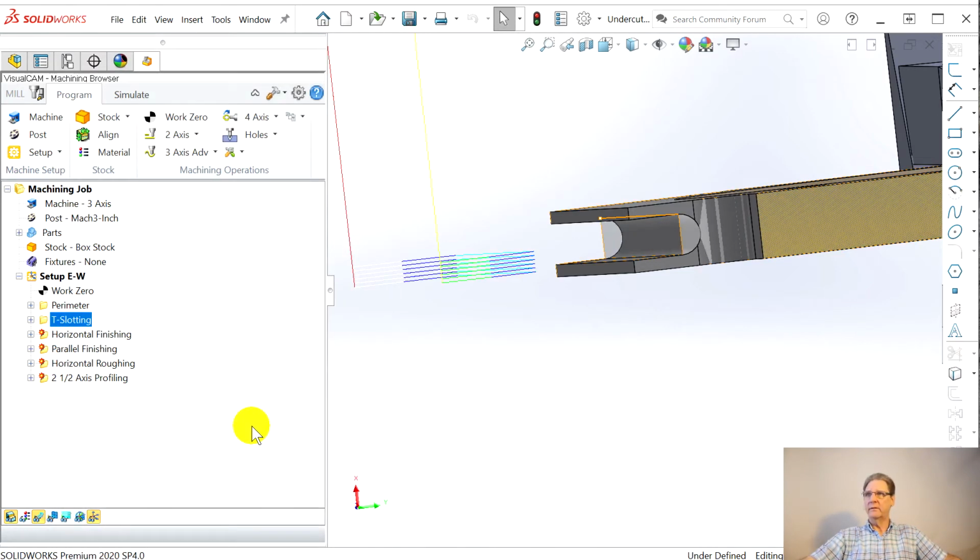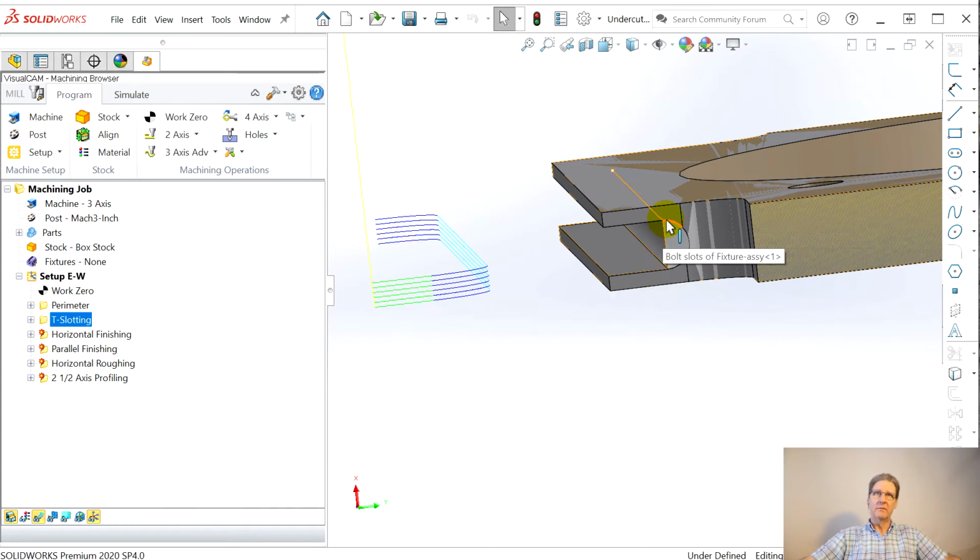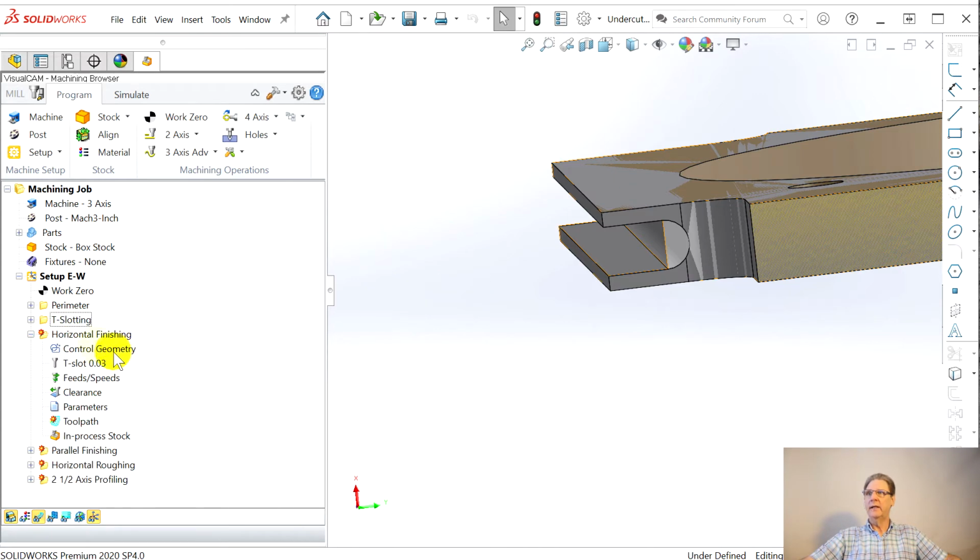So there we are, 13 minutes. We got a slot cut. Life is good. Now let me show you all the things why I couldn't do an undercut. I said, okay, undercut. Let's try horizontal finishing. For the control geometry, we will select this curved surface. We'll limit the distances between here and here as far as where you're going to cut. This will all work out great.